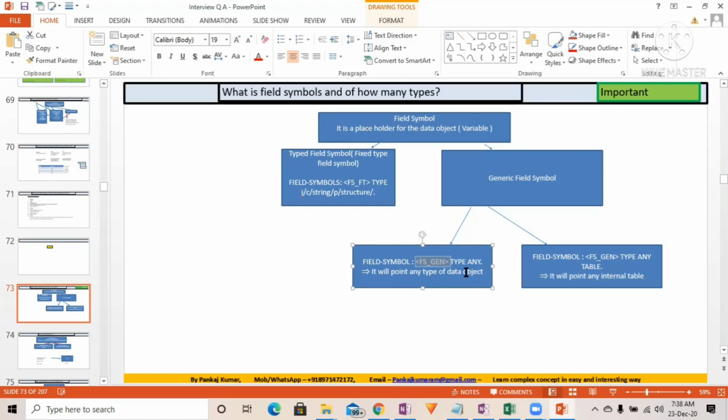Yes. How is it better to use a field symbol than, what do you say, the work area?